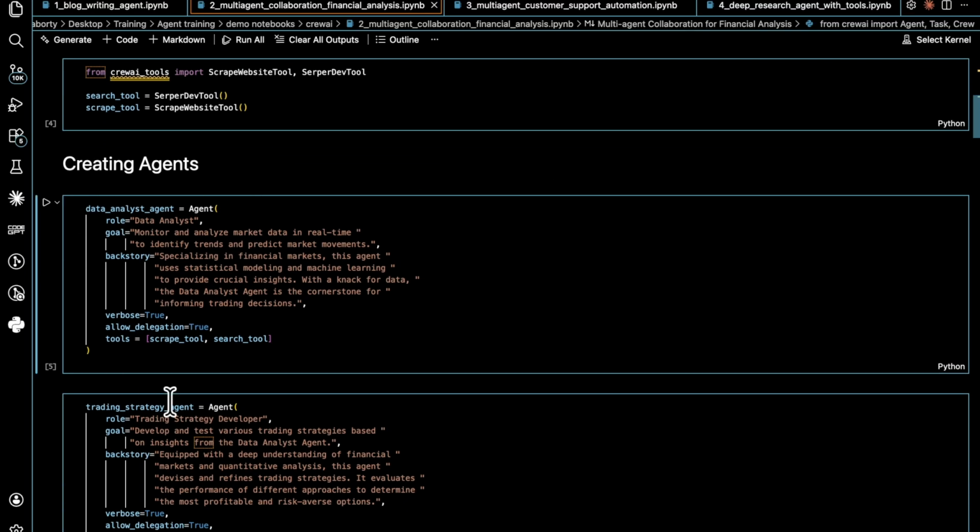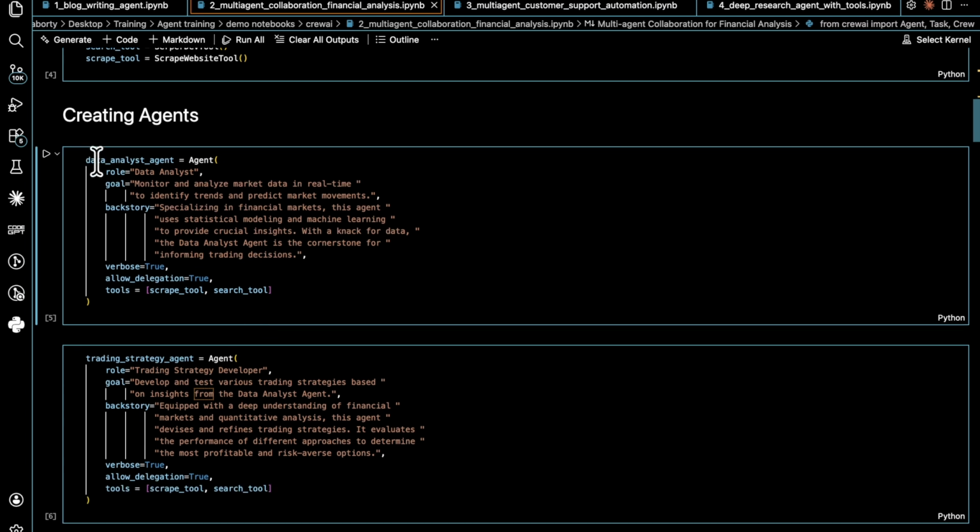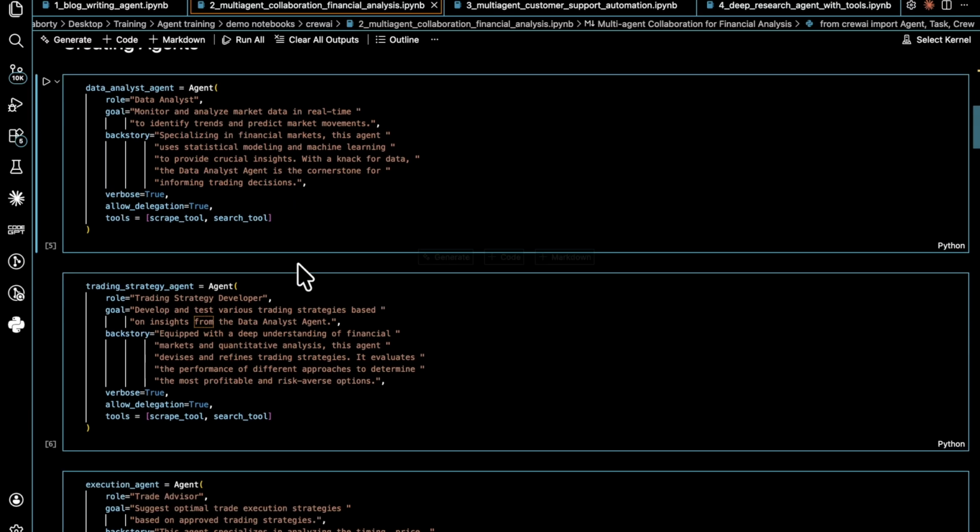Now you are creating these agents. So this is a role, goal, and backstory. And then you can also define tools while you are defining your agents, so that is also possible.